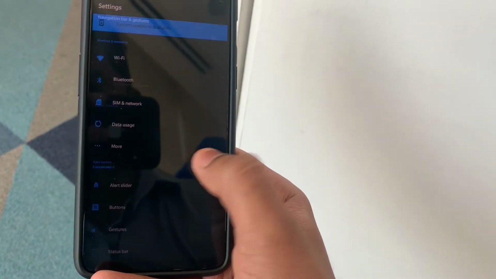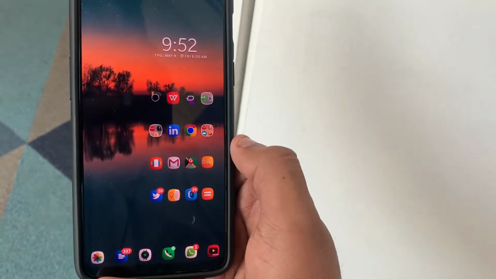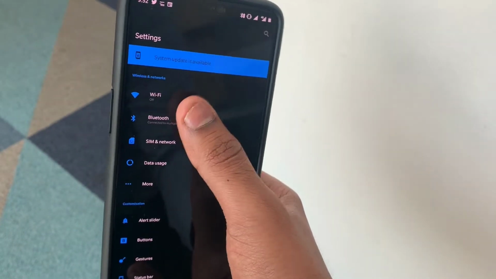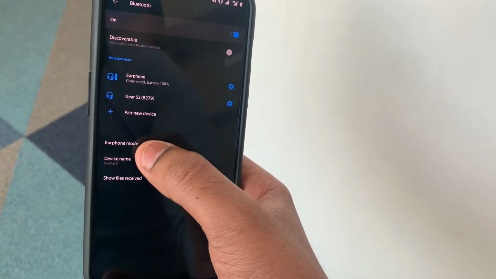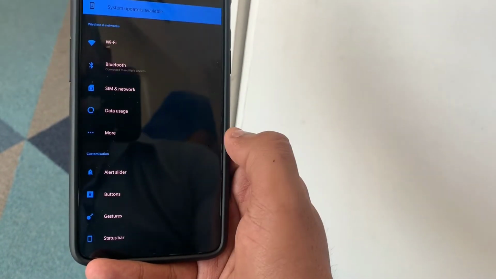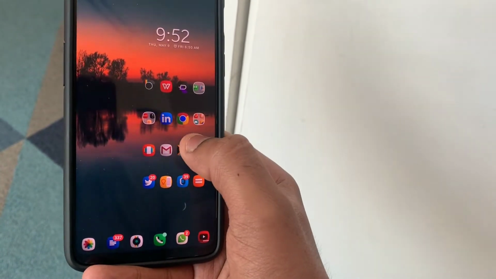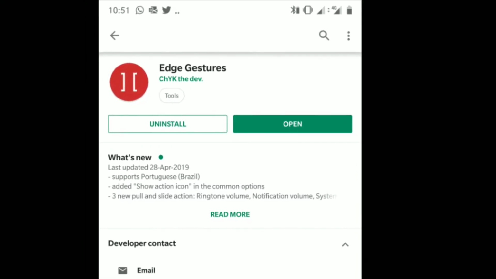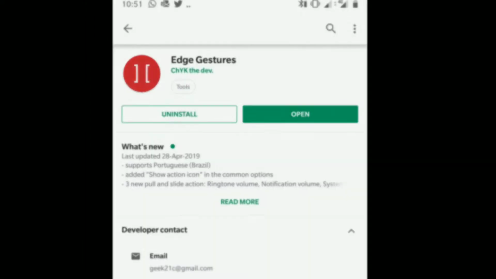Now this swipe to go back gesture doesn't work only in settings, but it works system wide. So even if you are in a phone application, messaging application, YouTube or Facebook, Instagram, this will work system wide. You can see I swipe from the right edge to the left side of this display, it takes me back. So this is the application you need to install, called Edge Gestures.